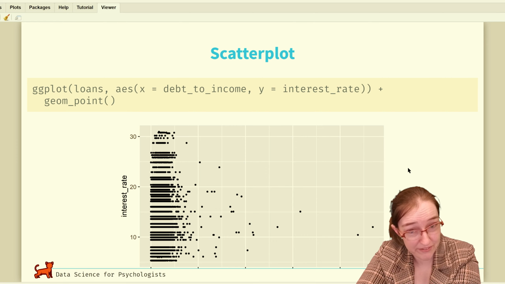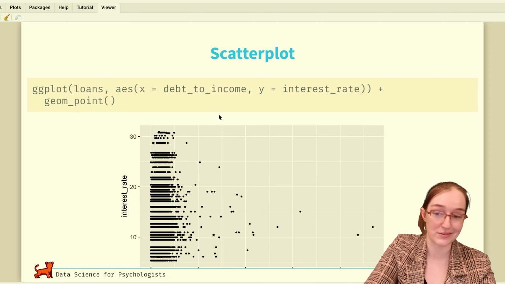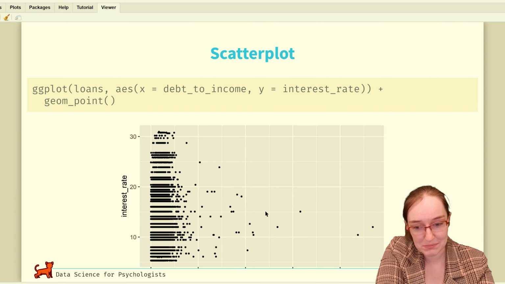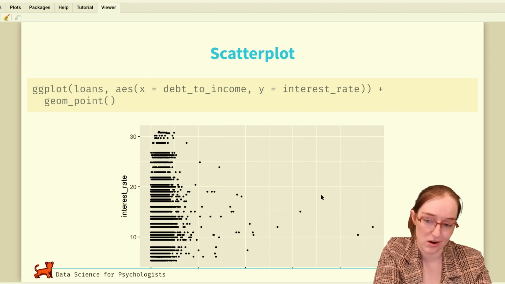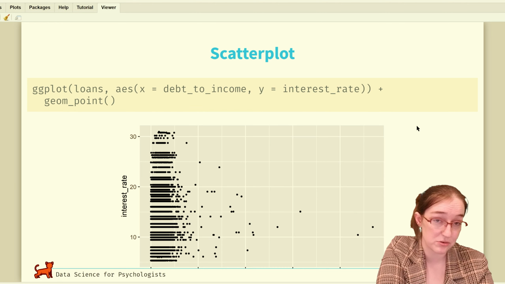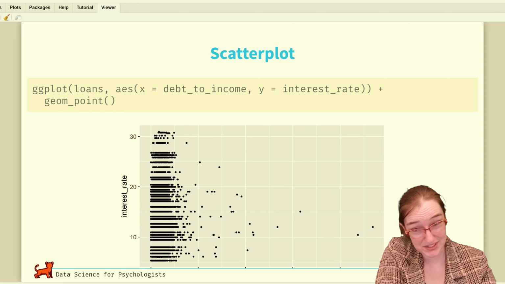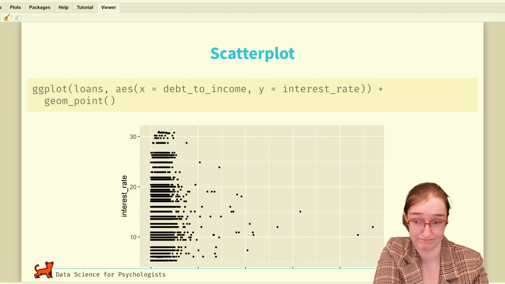However, there's big chunks here that are missing, and so I would suspect that this missing information are folks that, like, this could be loans that aren't approved. So missing data can be informative, but we don't have that data in front of us, so we don't actually know.